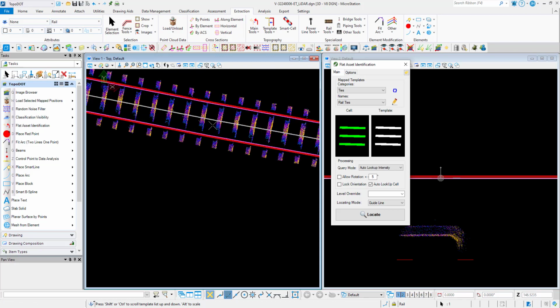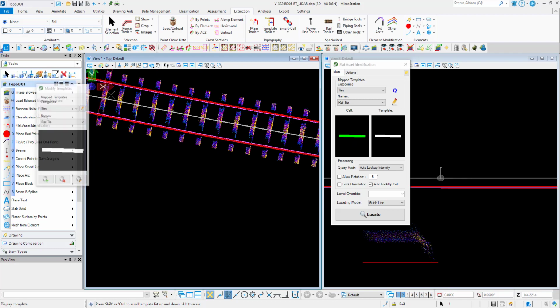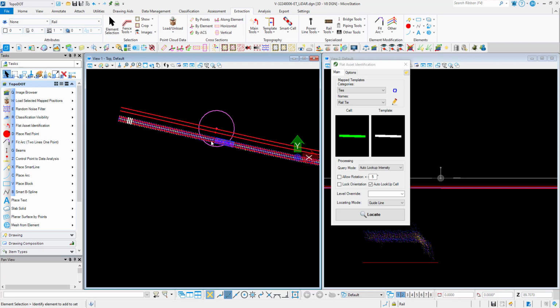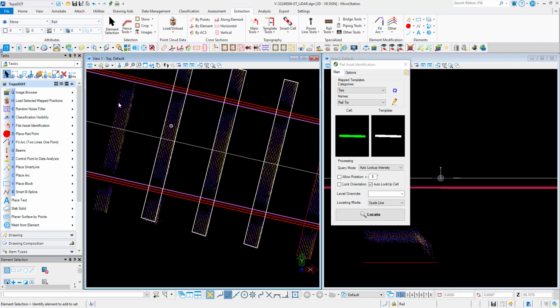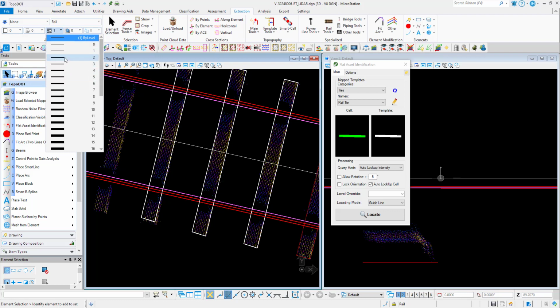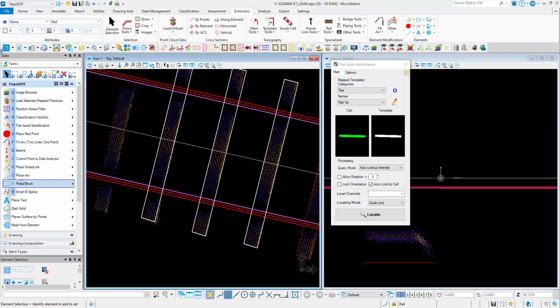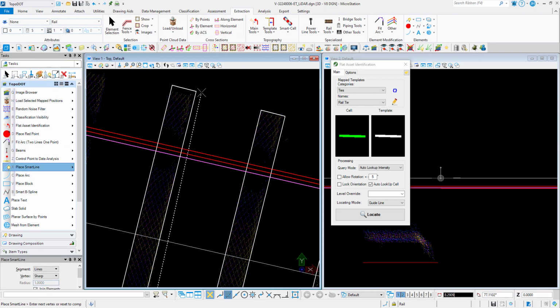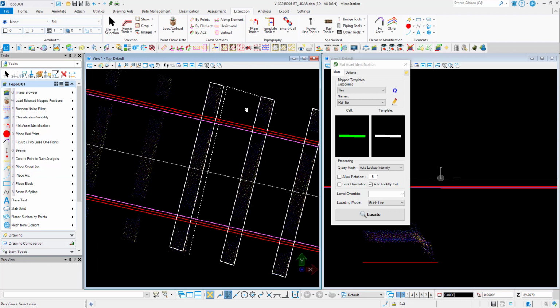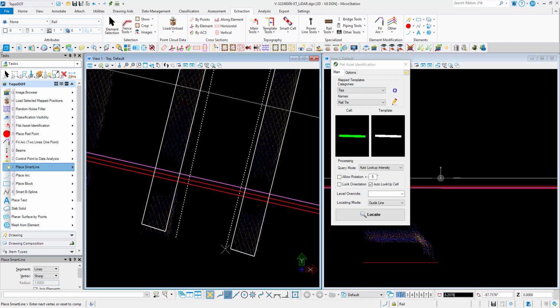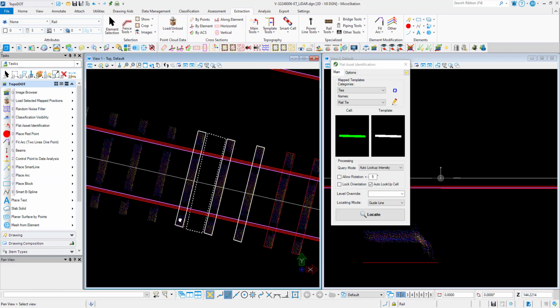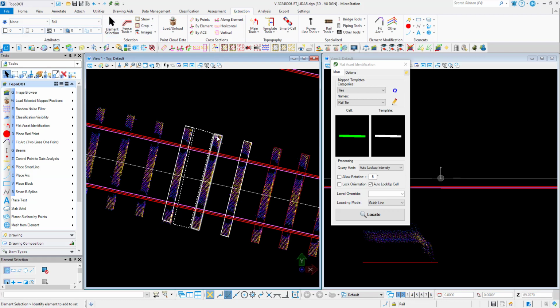Something that you could do as well is adding void zones to your template. When you create your template, let me just go back here real quick. You can use line style 5 to create a void zone, so that the template knows that there shouldn't be any points in there, and it's going to help with the fitting of it. That's something that you can also experiment with.